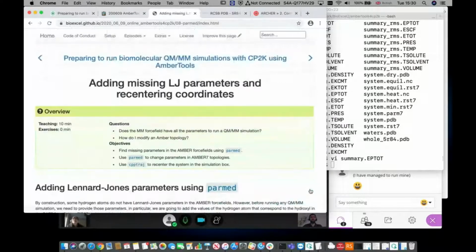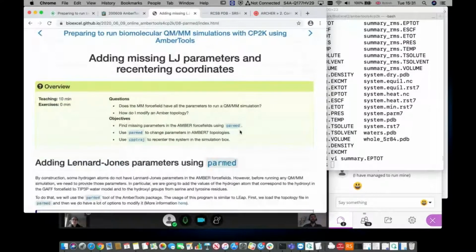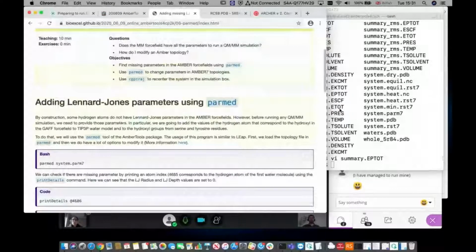So we are almost ready to submit a QM/MM calculation. We have to fix some bits. We need to add some missing Lennard-Jones parameters of the force field, because otherwise you would have a weird behavior between the QM region of the QM/MM calculation and the MM region, and that can lead to some artifacts. To do so, we are going to use parmed.